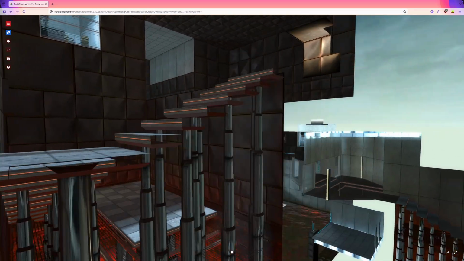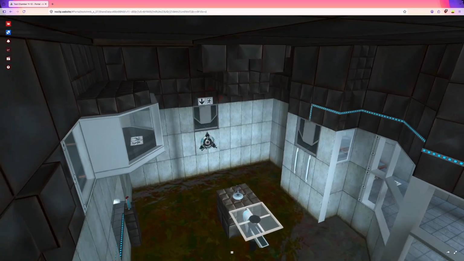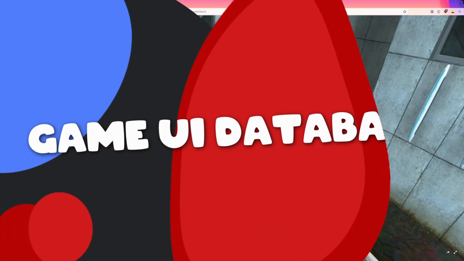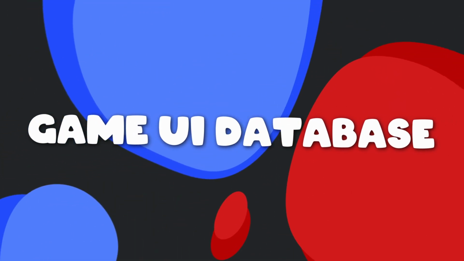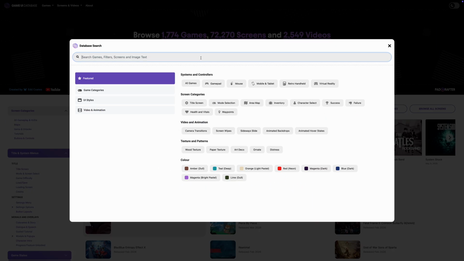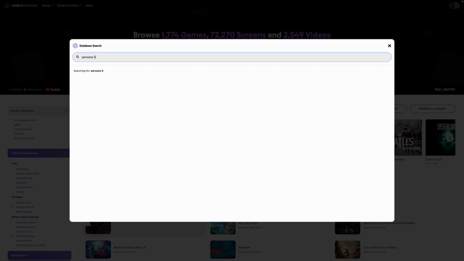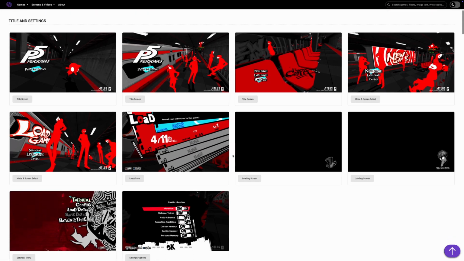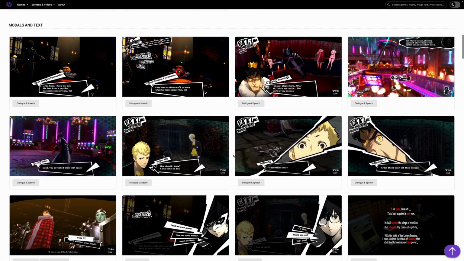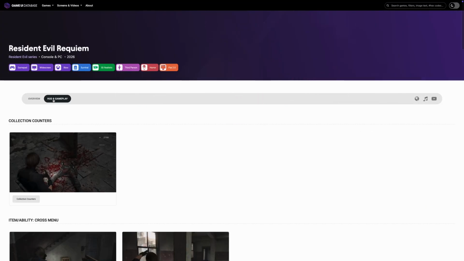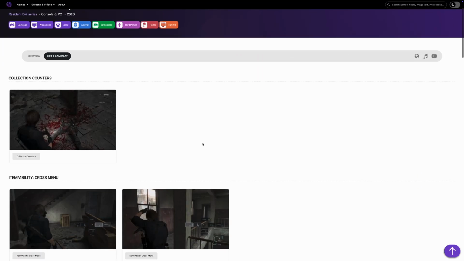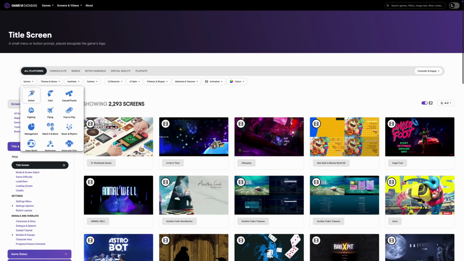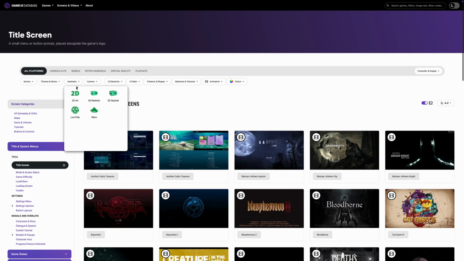However, a video game is not only composed of a 3D environment. There are also user interfaces, and for that, we have our second website, GameUI Database. Here, you will find thousands of games, screens, and videos of different video games. And this is the best website to find references of different UI, whether you're a game developer, a designer, or a UI UX artist. You can study how games handle UI design and browse the catalog.